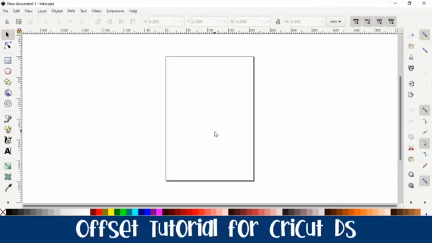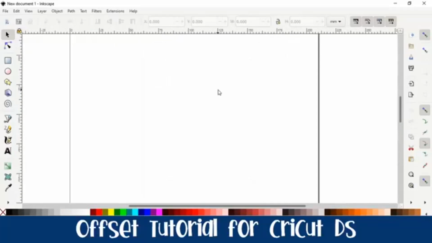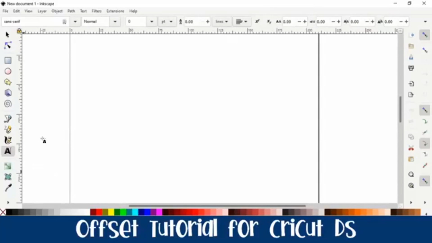But this is the Inkscape screen that you will see when you open it up. Okay, so I am just going to zoom in a little bit so that we can see a bit better. But here are the step-by-step instructions to do an offset in Inkscape. Right, so the first thing you need to do is click your little text across here, click onto here and type a name.